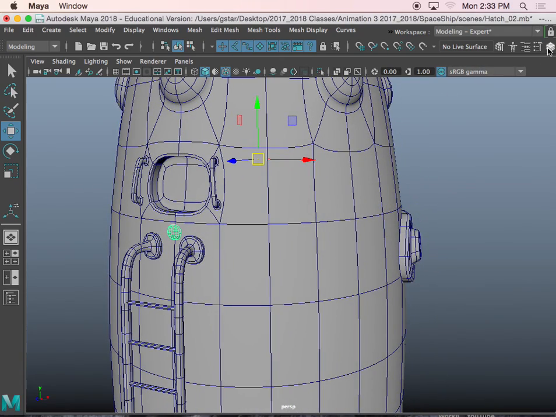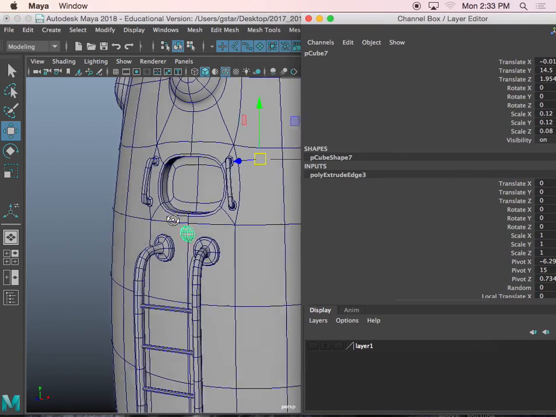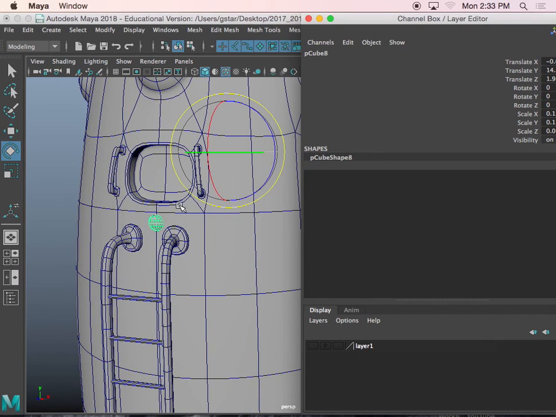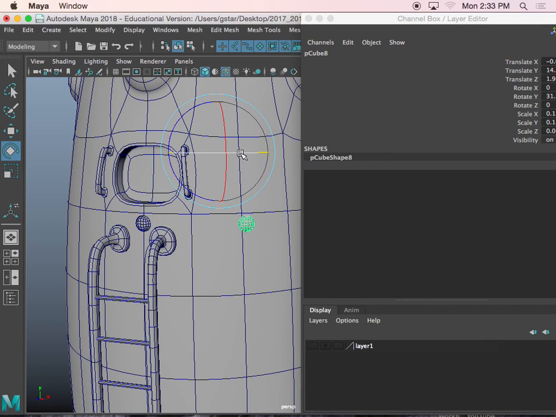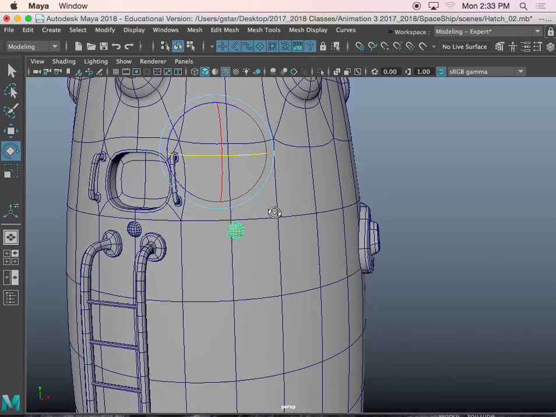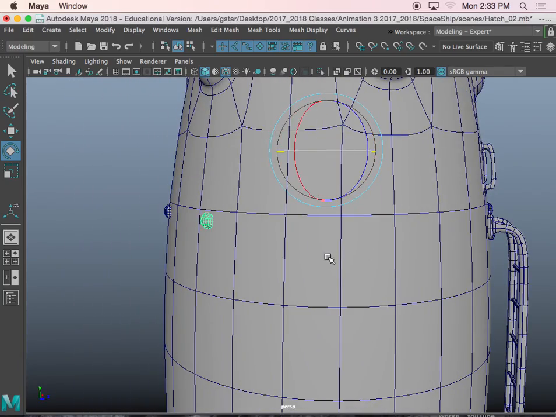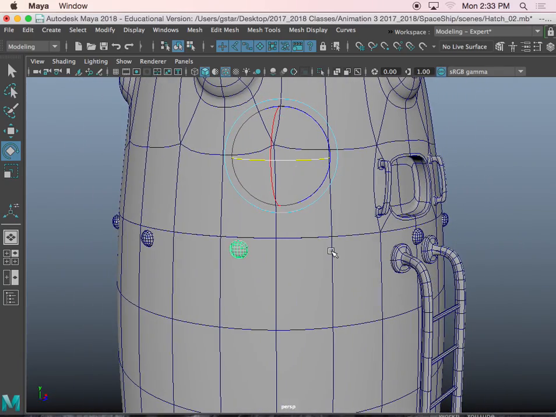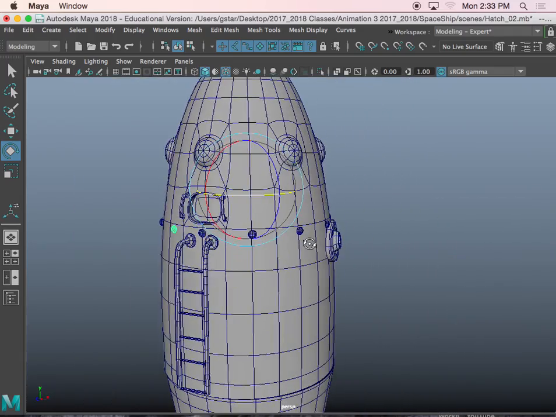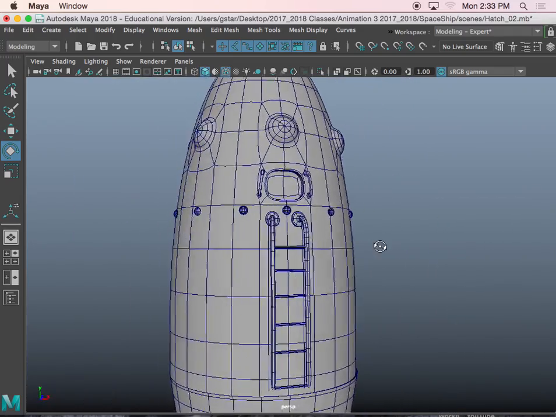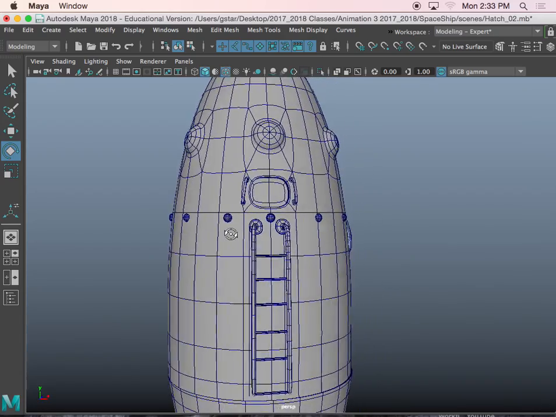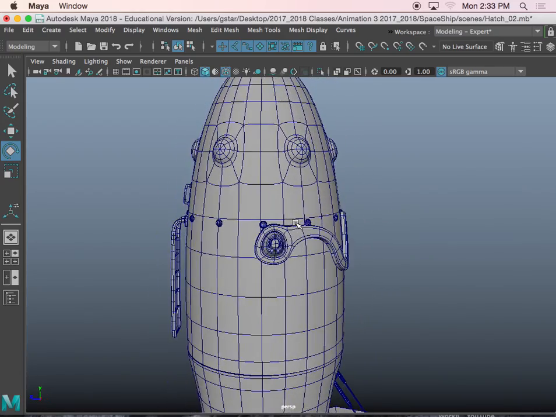So I'll go to my channel box editor. I'll press Control D, press E to rotate, and I like that distance. I'll press Shift D and keep pressing Shift D until it goes all the way around. So that's just a quick and easy way to add a higher level of detail to your rocket ships, and I hope that you enjoy.